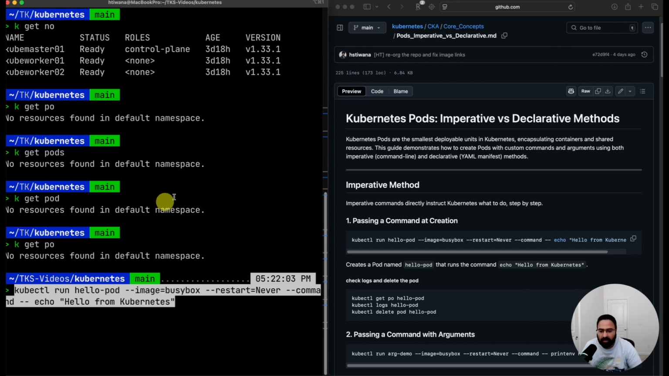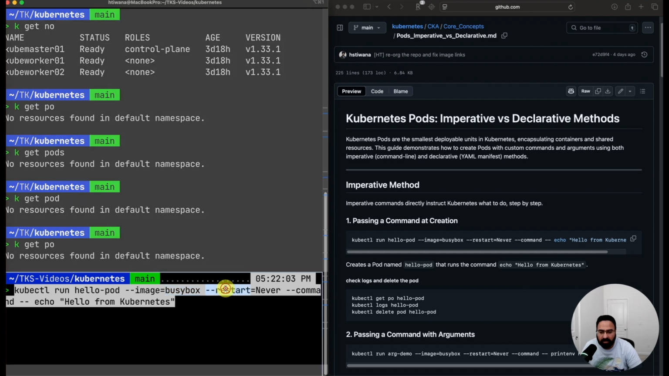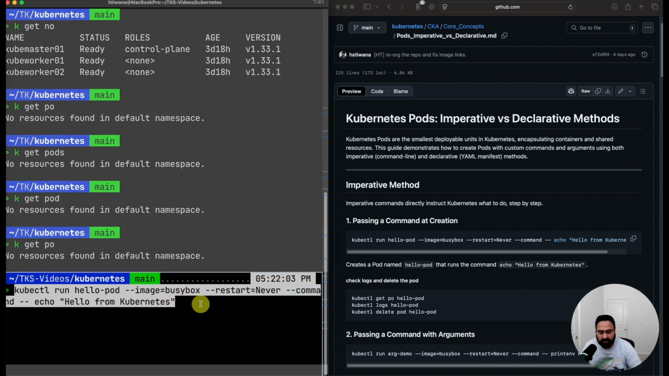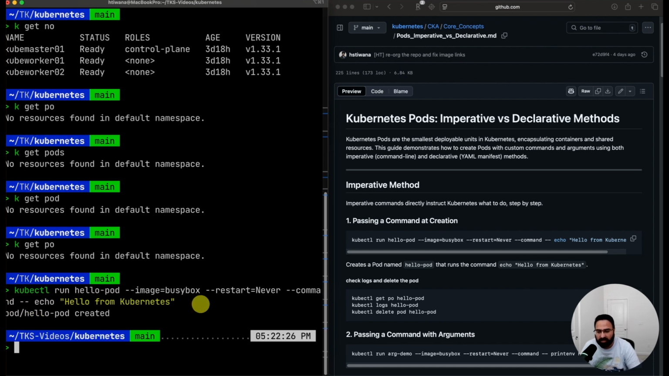And here I'm running this command. What I'm saying is kubectl run, this is the name of the pod and this is the image that it should run. I'm saying don't ever restart it, and then I'm specifying a command. That command runs, and you'll see. Okay, so I just ran it. Something happened, but I don't see anything. Right. So how do I see the content or what happened?